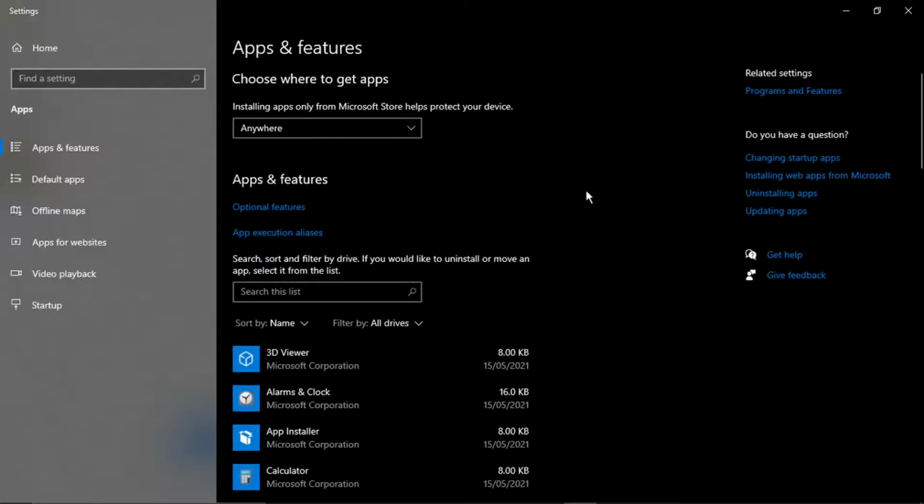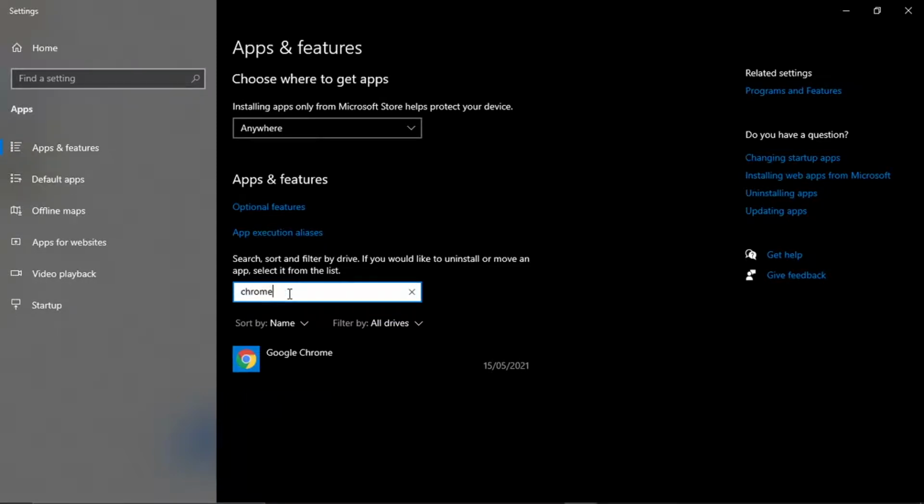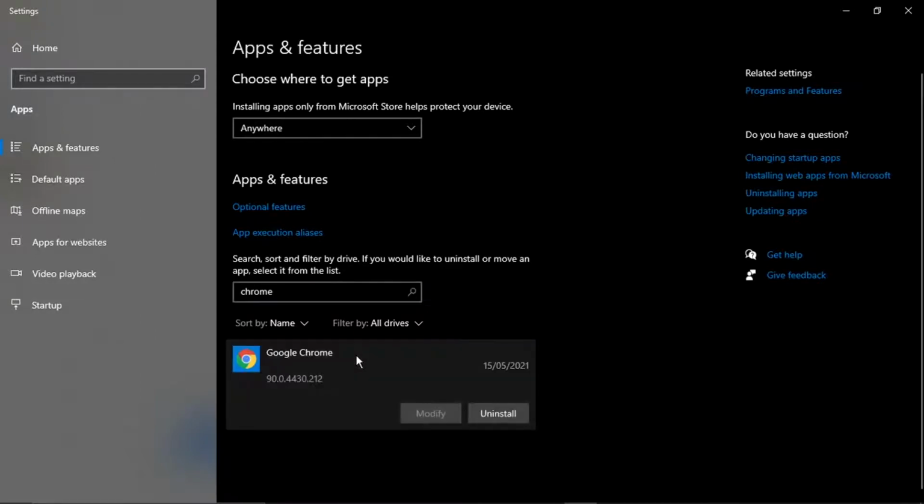Once this is opened, you'll see a list of applications and programs you have installed. We can just click and scroll down, or we can type the program in this search box here. So I'm going to type Chrome. You'll see that's going to come up there, and I'm just going to click on this.